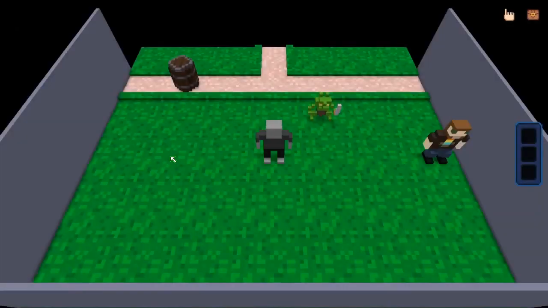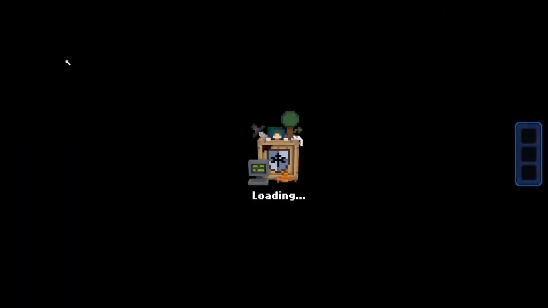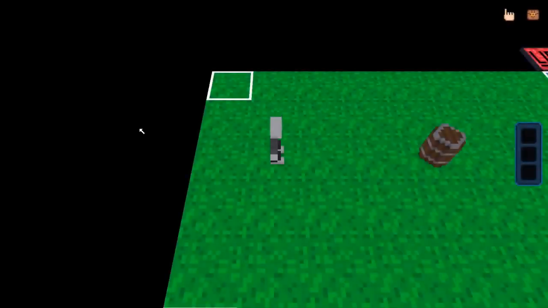So there's one map. There you go, I'm in a different map facing a different way. Let's do it one more time. And there we go, another map, another direction. So, does that make sense?